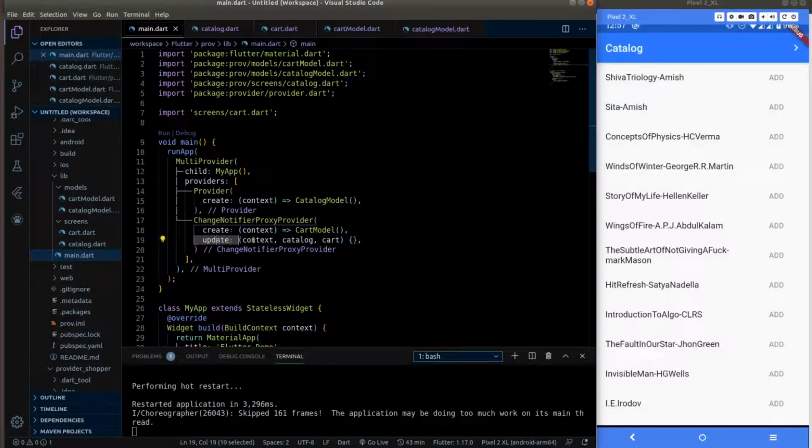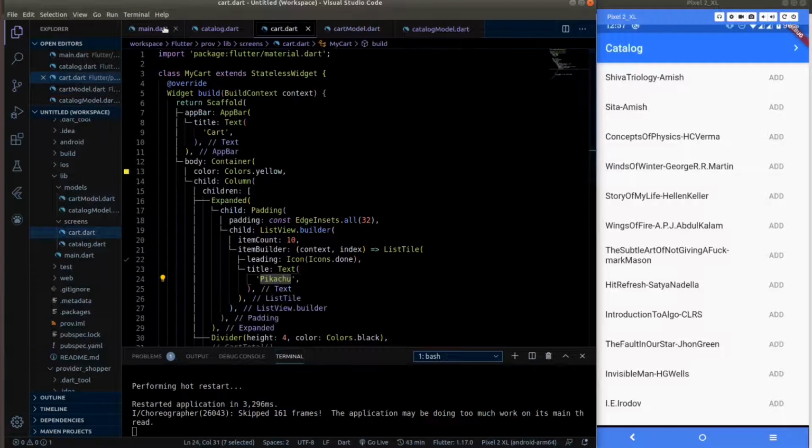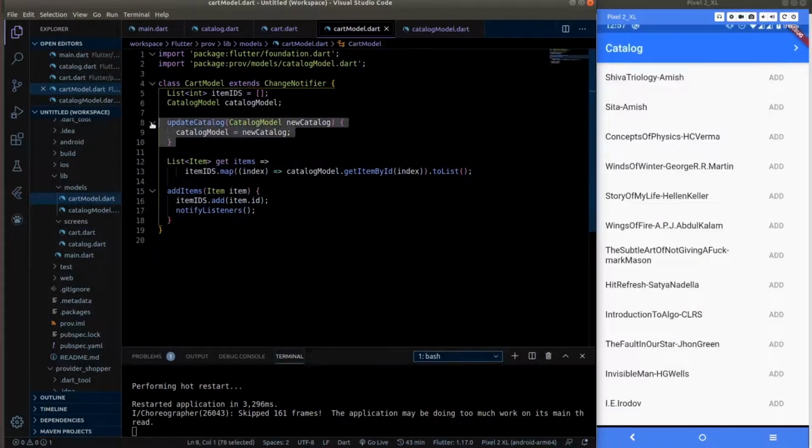Okay, so now let's talk about this update parameter and how it works. The very first parameter is the context. The second is an instance of the new catalog model which has been updated. Let's say you pressed the add button, so the new catalog model which has been generated will be received over here, and this cart is just an instance of this cart model. So using this, we are going to update this catalog model of ours, and we are going to invoke this particular function which we just defined.